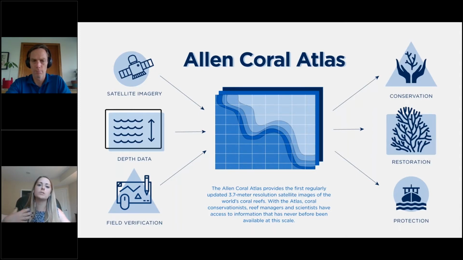So then all of these components are thrown together to calibrate the automation, which happens at University of Queensland, and essentially it spits out the benthic and geomorphic maps of the world's coral reefs. So we take all of that, we put it on the publicly available website, allencoralatlas.org, which you can go check out today. It's free and open. And our intent is that it's used for conservation, restoration, and protection.